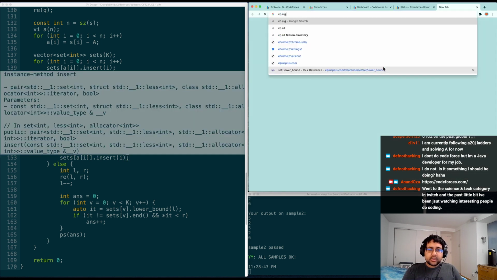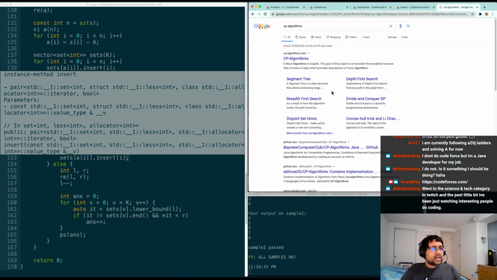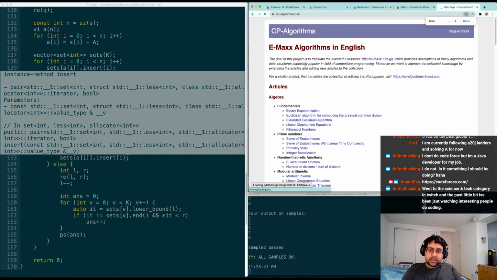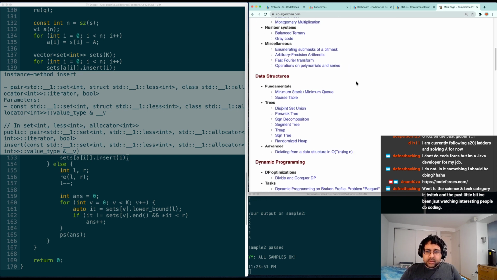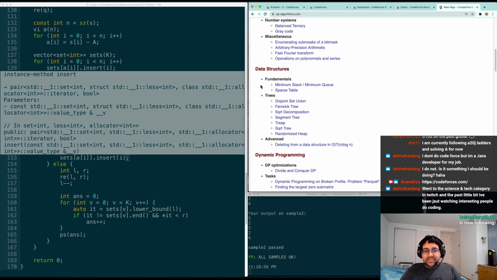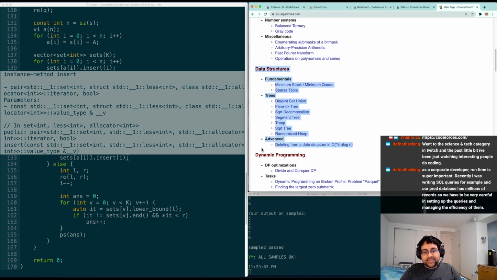And then there's a website, CP Algorithms, that has a pretty quick overview. Let's see. It has some basic data structures here. Even here, you can kind of tell how few data structures are really important until the highest level, because going through this list, I've never used the second half of it ever.